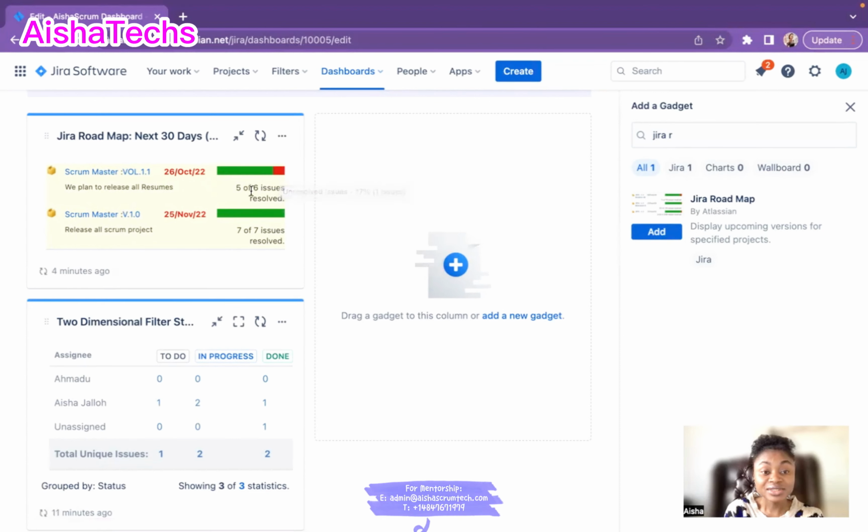And remember, this is just counting the issues, not story points. It's issues, regardless of whether it's a bug, a task, or a story. So you're just counting all the issues that were linked to this fixed version, which I plan to show you all in my next video, how to create a release and all of that.